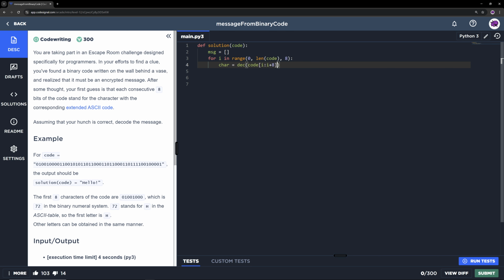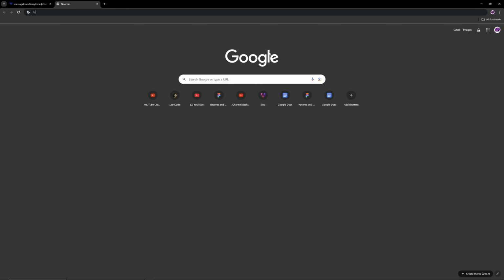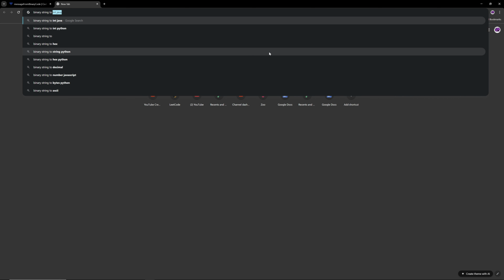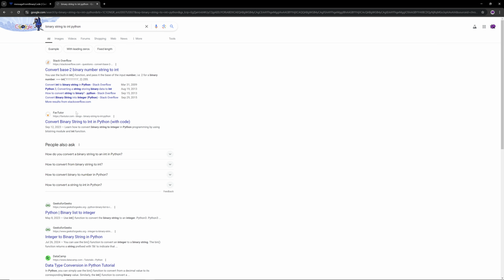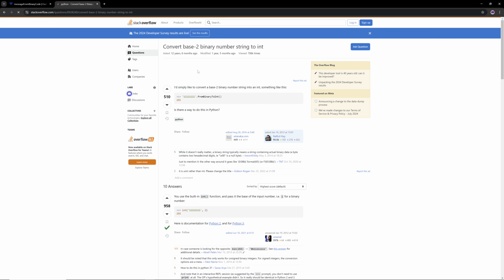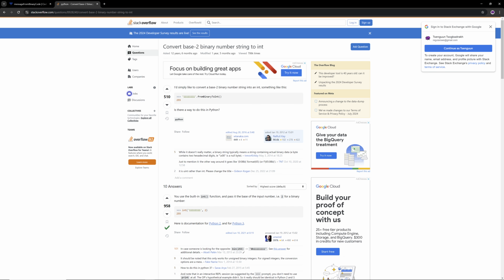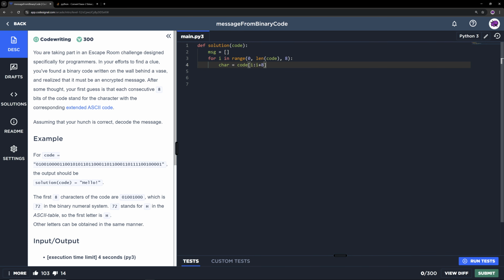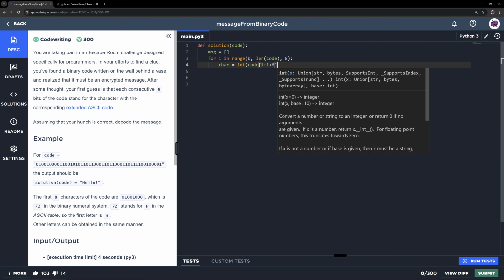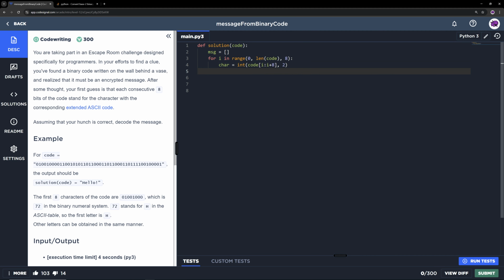I forgot, I think there is a way. Let me see. Binary string to int Python. Okay, from binary, it's just int. Okay, gotcha. So int comma 2. So that's going to be the character, the ASCII character.